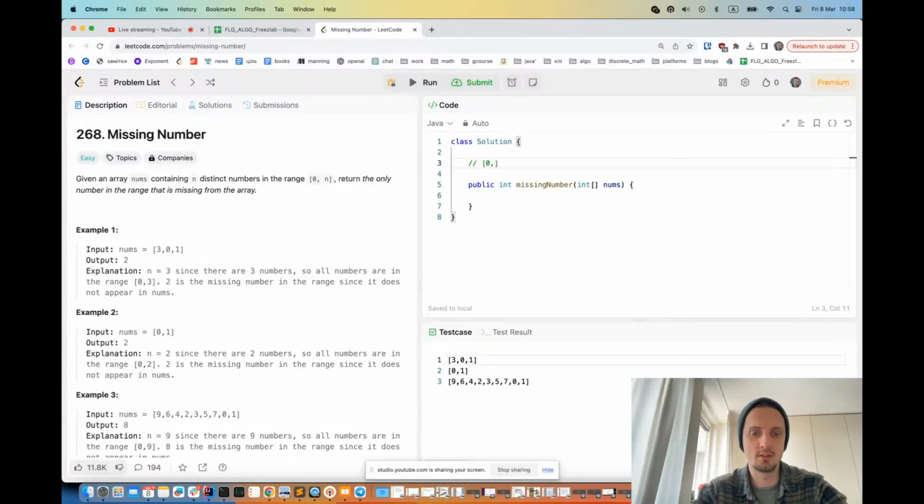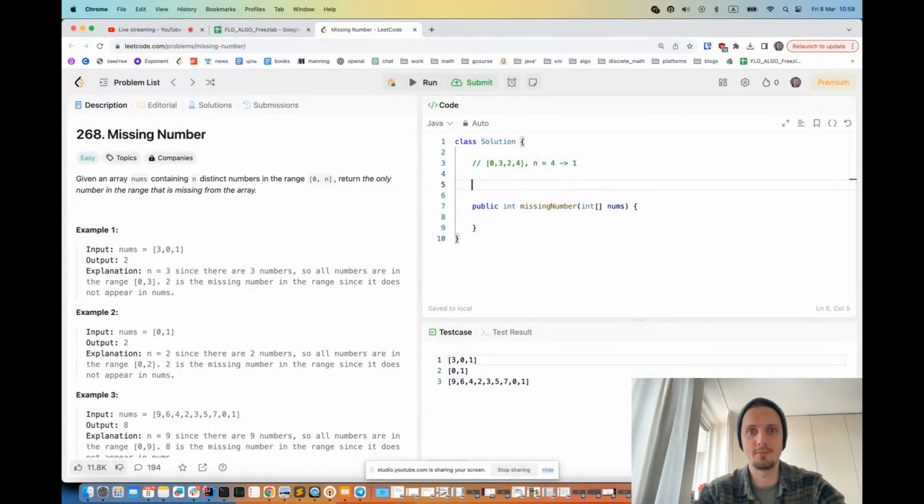Let's say 1, 3, 2, 4. And since our n is equal to 4, we are actually missing number 1, because we have values from 1 to 4.